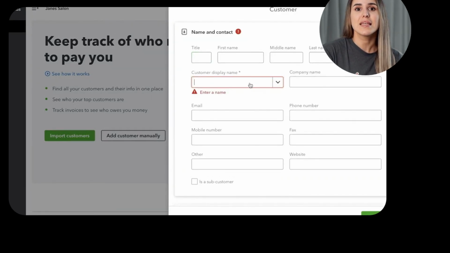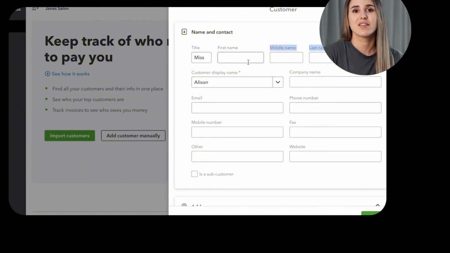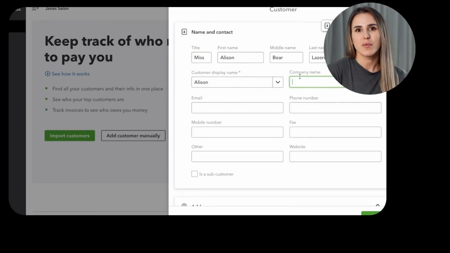So the customer display name, which might be Allison, and then the title might be Miss. And then I can enter the company name, and you can add multiple different employees from the same company that you might be working with. You might be working with them in multiple different facets of your business, multiple different sections. So let's say one person you're working with to get your limestone, the other person you might be working with to get a different kind of marble.